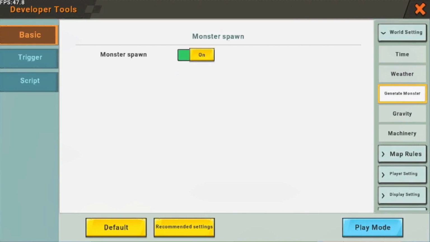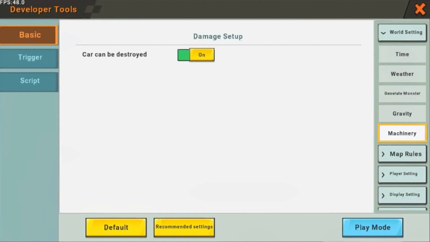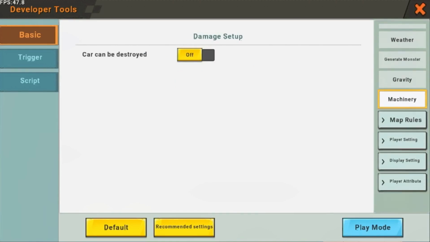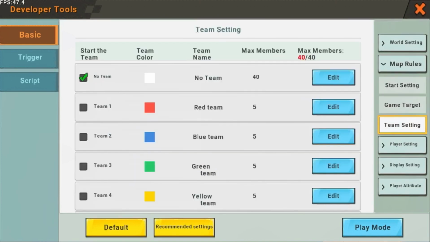On the next tab, you can choose if you want monsters to spawn or not. In the gravity tab, you can choose how much gravity there is. You can also turn off fall damage here if you want. On the last tab in the world settings section, you can choose if you want vehicles to be able to be destroyed or not. All of these settings are for the game maps you create.